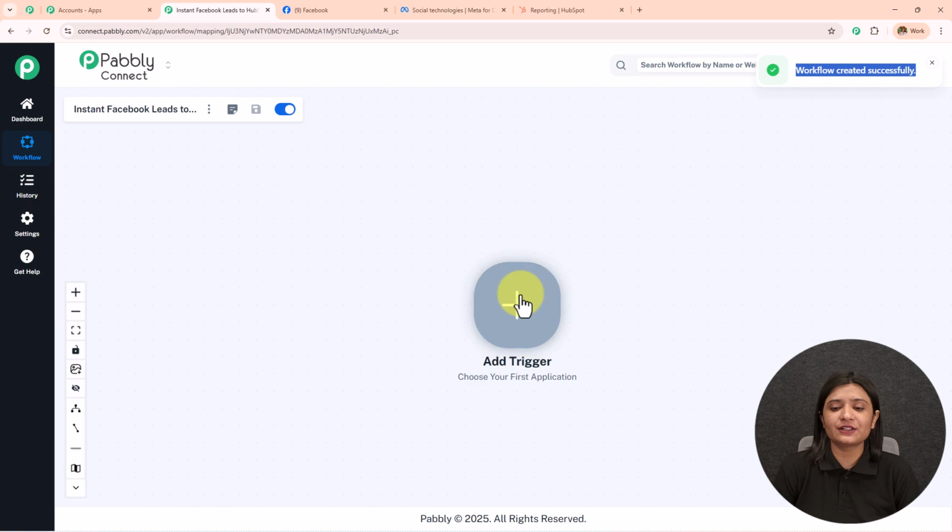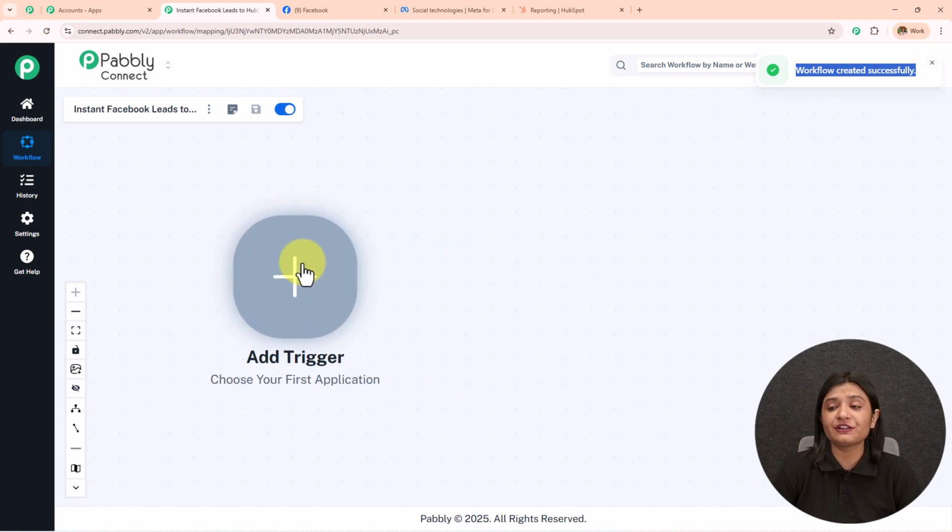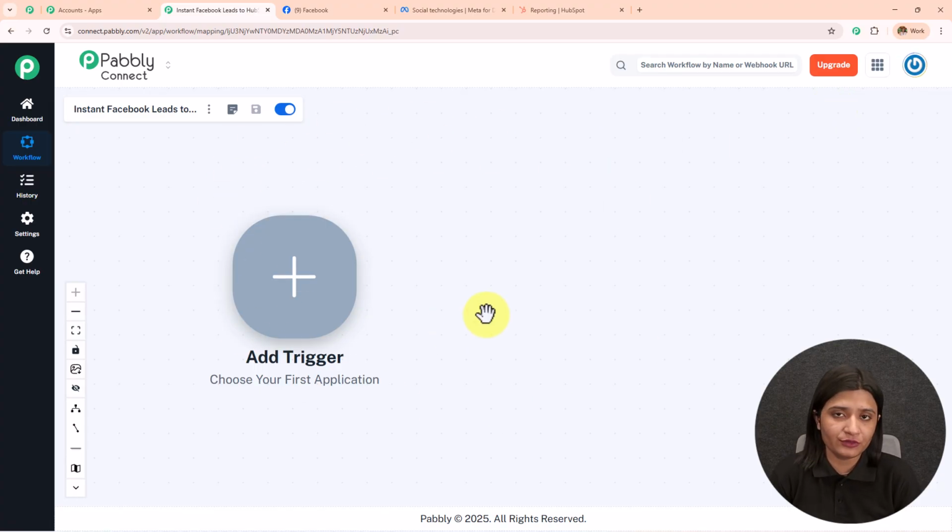Now as soon as I click on create, this box has appeared in front of me where I need to enter my trigger application. So trigger is basically an event which starts the automation of a workflow. There can be only one trigger step in a workflow, but as many action steps as you want. Now here in this workflow, I want to add all the leads which I've captured from my Facebook lead ads to HubSpot, which means whenever I'm going to receive a new lead, this complete workflow here will get triggered, because trigger basically activates or triggers any workflow.